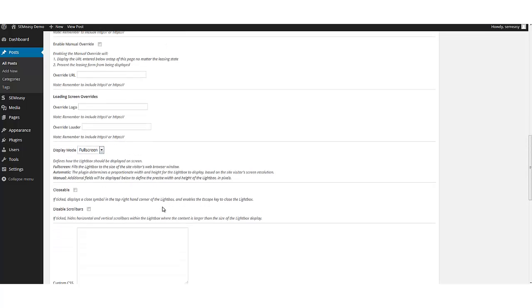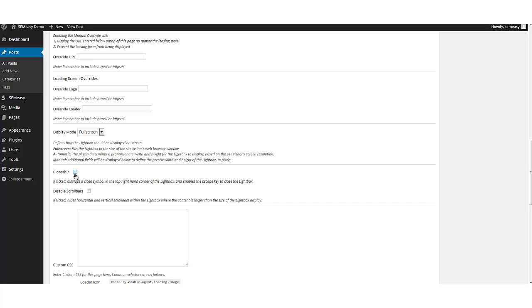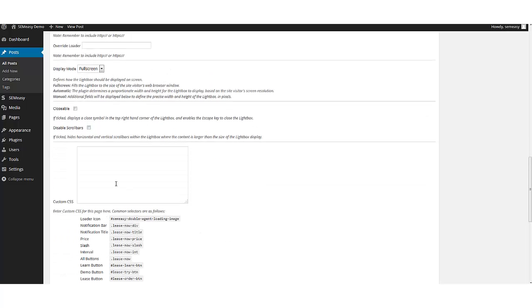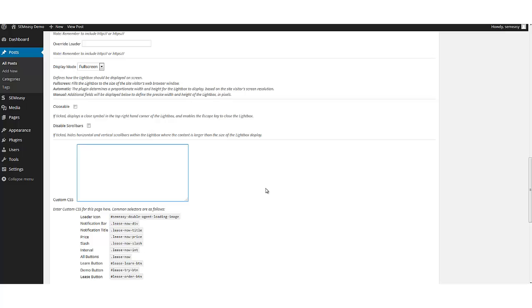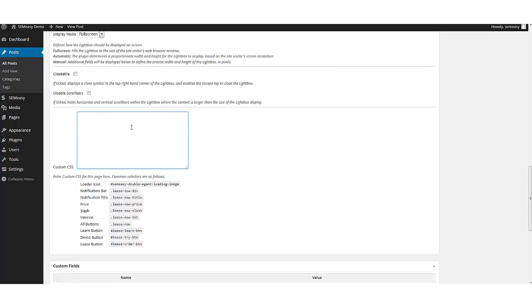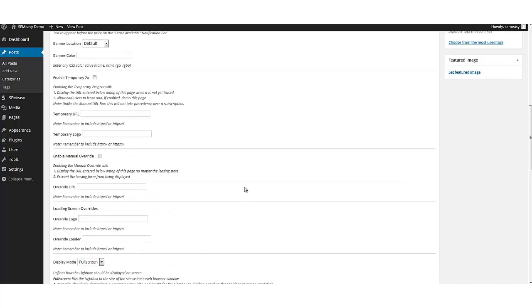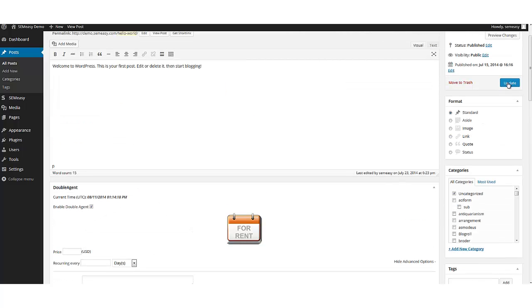We don't suggest using that. You can make it closable, so we'll put the little X up in the corner. Once again, we don't normally do that. You can disable the scroll bars, which we believe you should just keep as is. But if you wanted to change the custom CSS of this particular page, it gives you the option right here. And that's basically it. You can go up here, click Update, and that's how you can manually override one page on the entire site if you wanted to put something different in there.